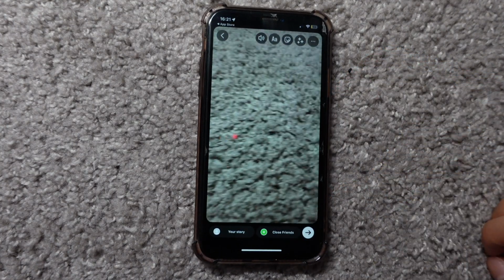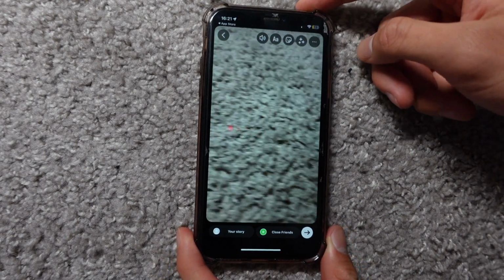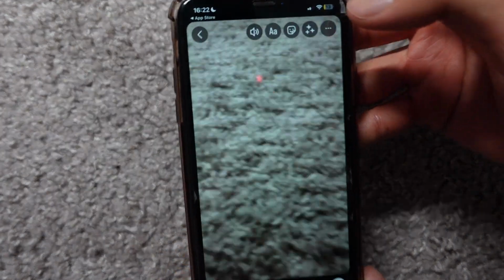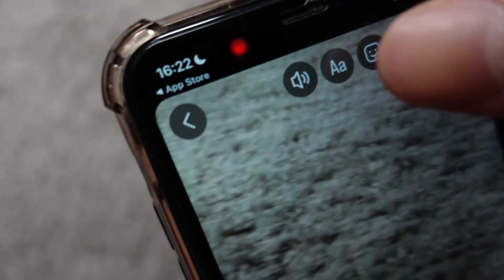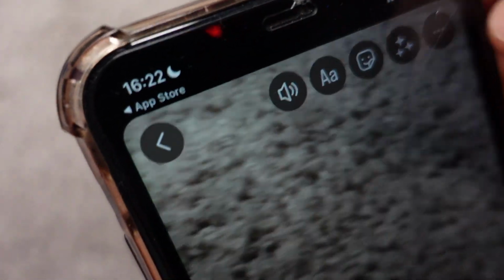So this is the most important step right here, which is to add music. All you need to do is click on the third sticker right here. You see that's a sticker. Make sure to click on it, the third icon right here.